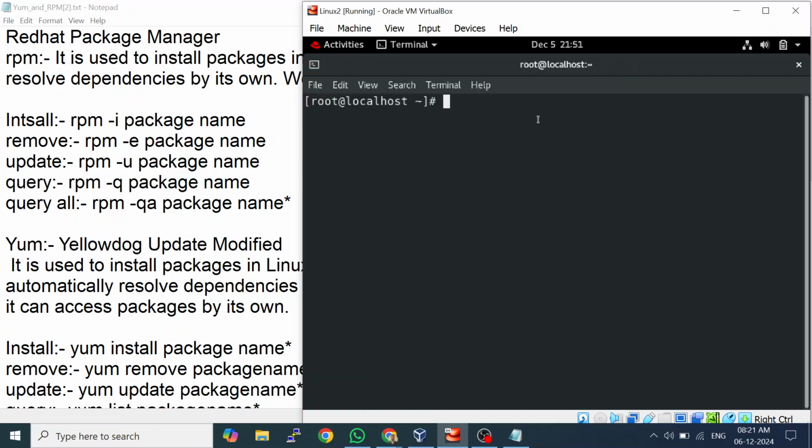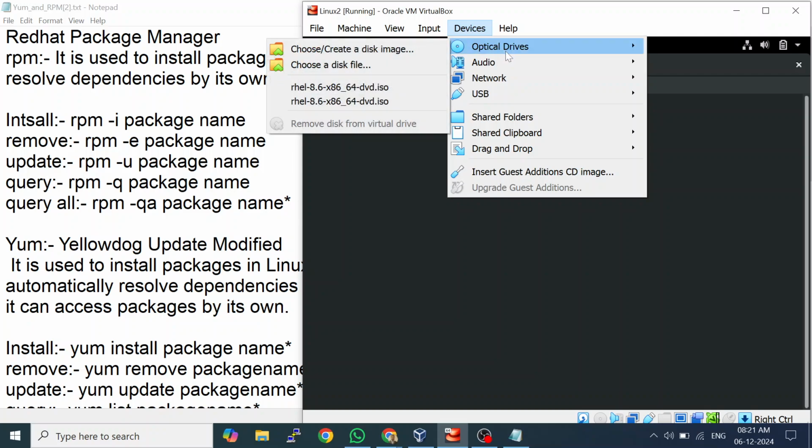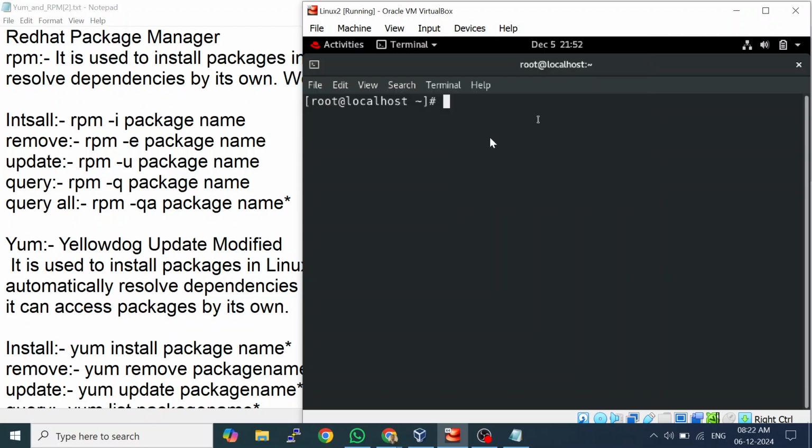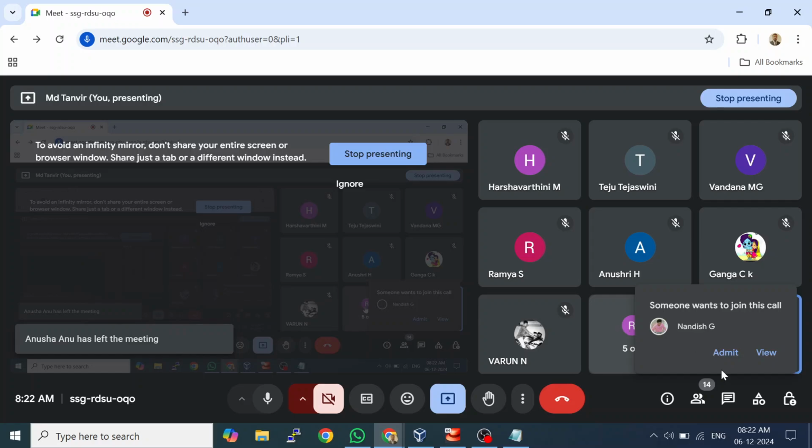All the packages and software related to the operating system are available in the operating system CD DVD. So first of all, we have to mount and access this CD DVD. We'll go to Devices, Optical, choose a disk file. If it is not appearing here, you can select from the path. For me it's appearing, so I'll select from here. Here we are also seeing how to access CD DVD in the Linux operating system.